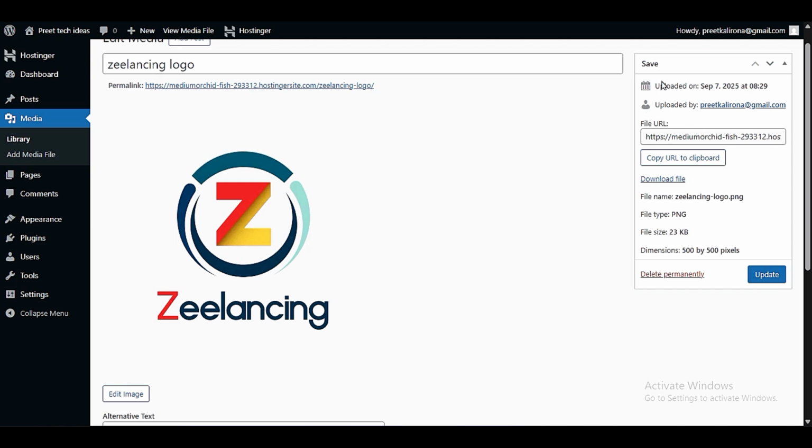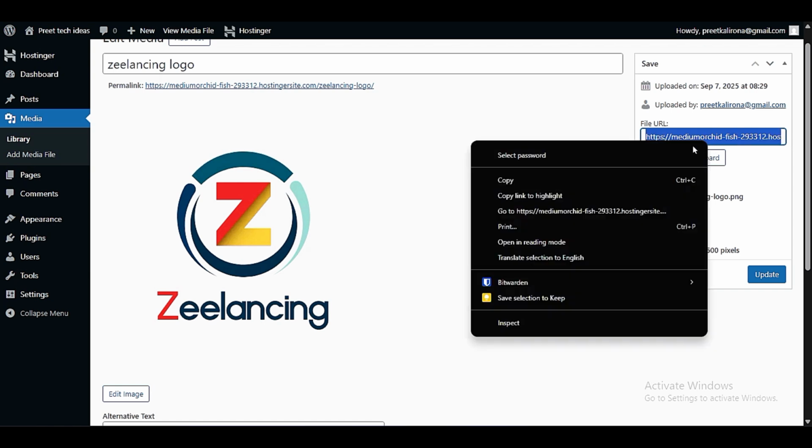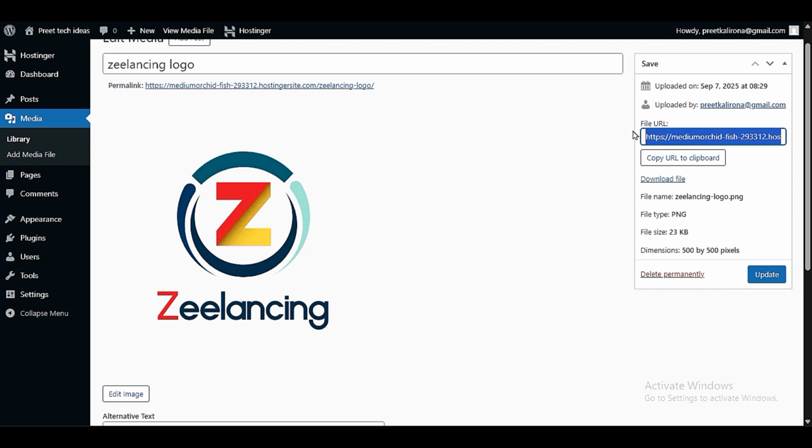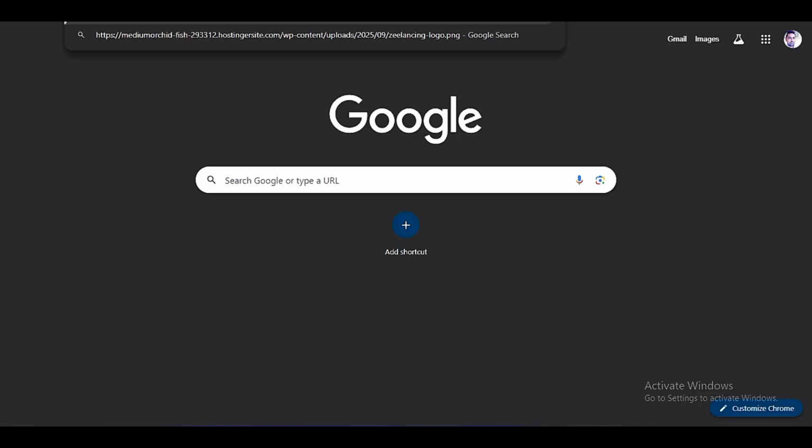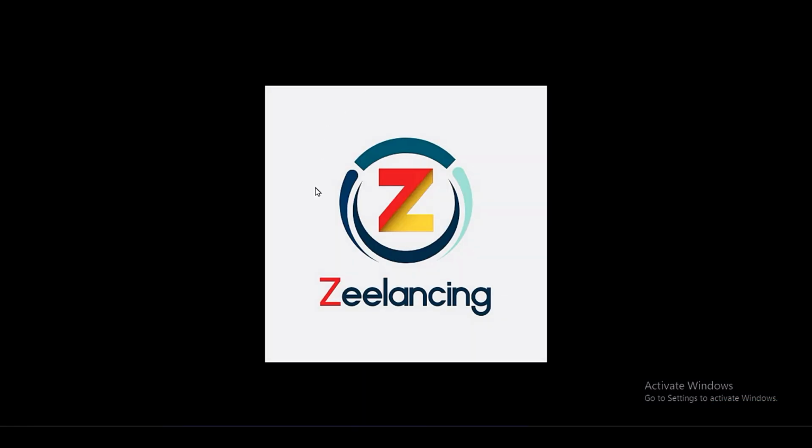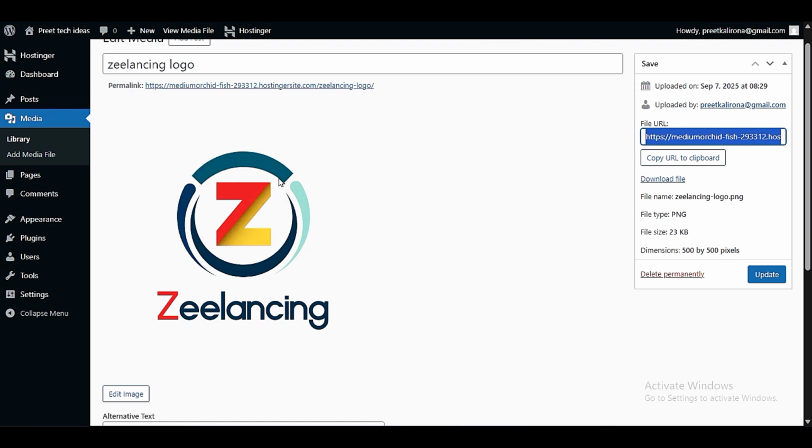Here you can see the options for the upload date and file URL. Sometimes you need the file URL of an image. Every image has a different file URL. You can copy your URL here: select it with the mouse, right click, copy, and you will be able to copy your image file URL. If I go to my Chrome browser and paste this URL I copied, it will show that particular image. So this is the link of this particular logo.